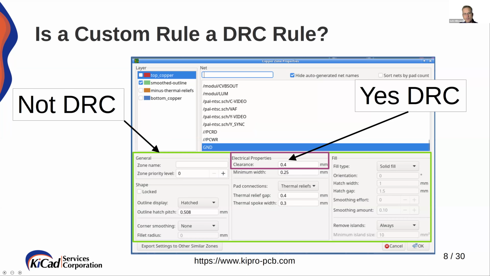Now, some other things. In the copper zone properties, the vast majority is not going to give you a DRC check. So any of the shapes or the corners or hatch or type of fill, all of these things are modifying what the zone fill does when you refill the zone. You can set all of these parameters using your custom rules, but they are not going to show up in a DRC check. However, with the one exception here, that the electrical clearance will show up in a DRC check.